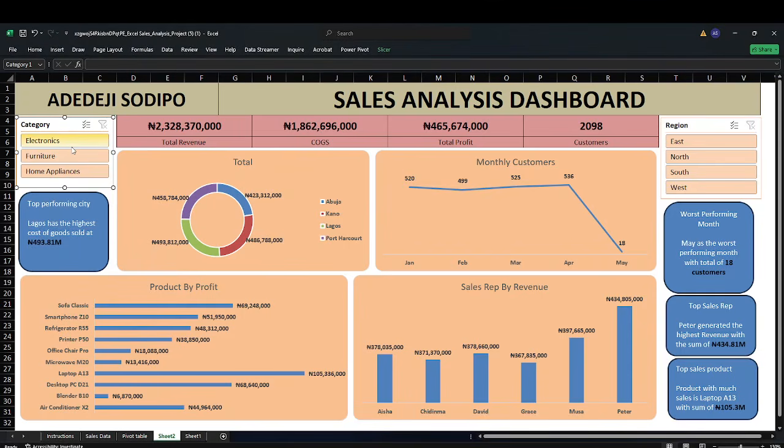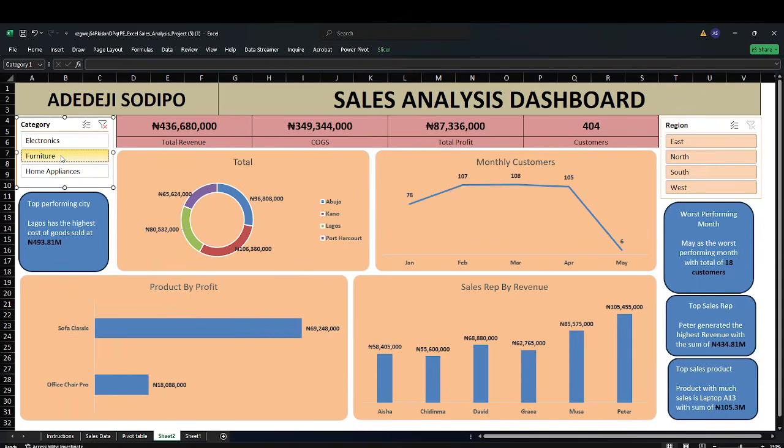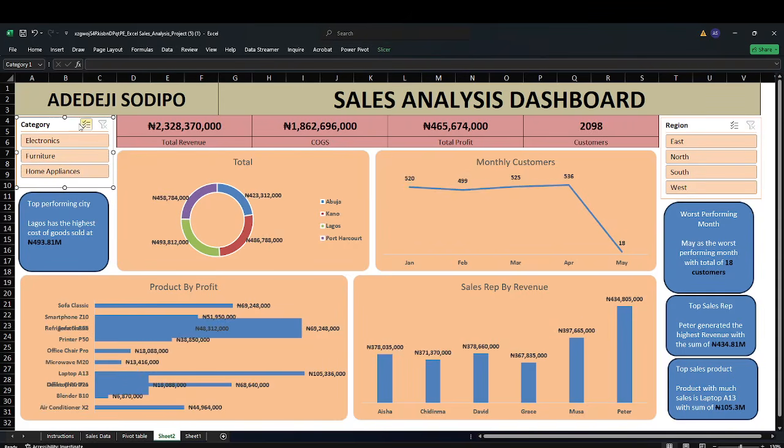You can see, let me explain again. When I click on this furniture, those total revenues, everything changes. Now let me disconnect the connection.